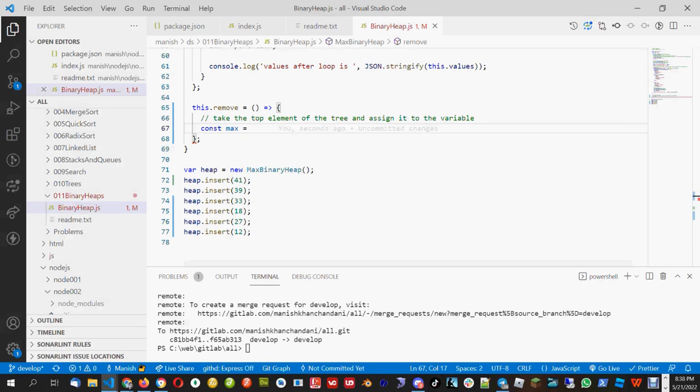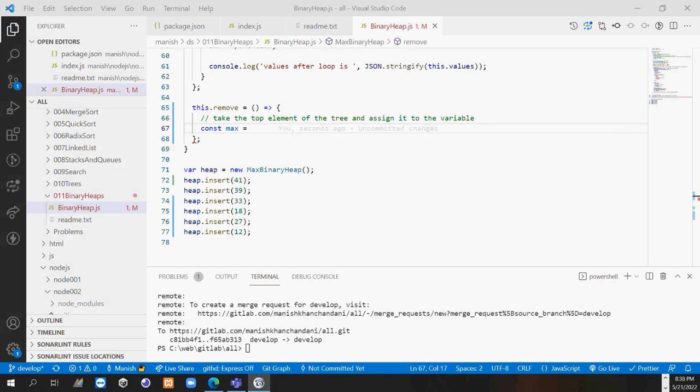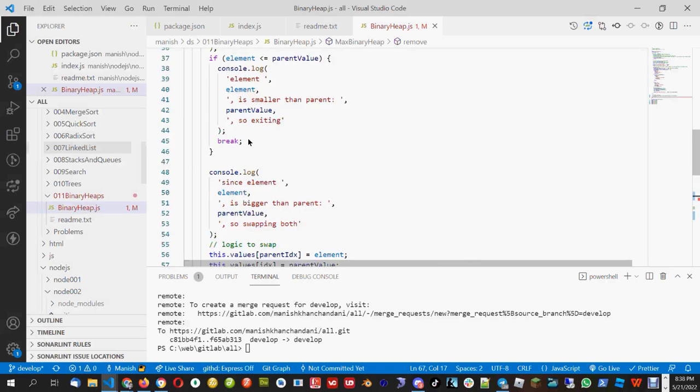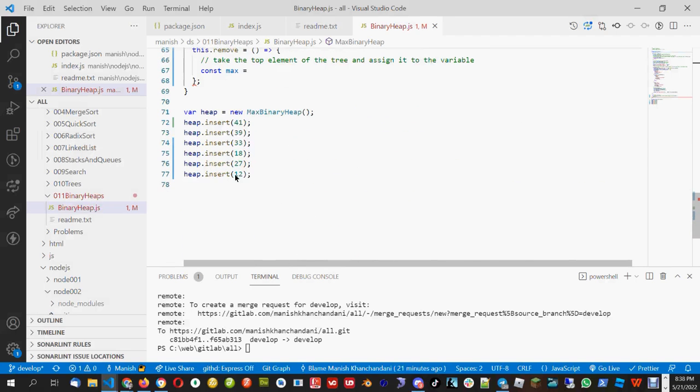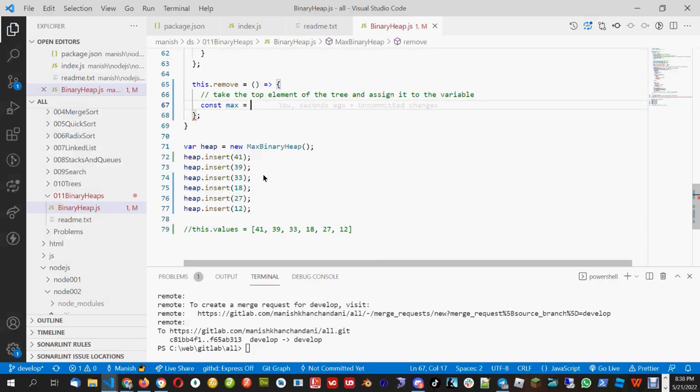So can anyone tell me what should I write to get the top element of the array? Array is nothing but this.values. So whatever element we have put will be inside this.values. So this.values will be equal to 41, 39, 33, 18, 27, 12. This is the value of this.values. So how can I take this 41? What should I write here?